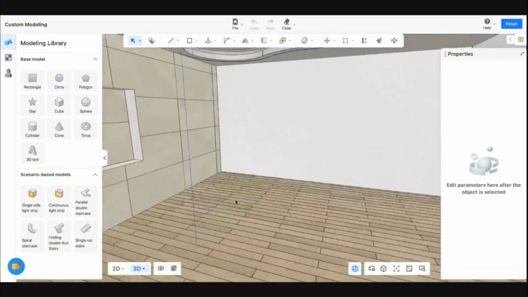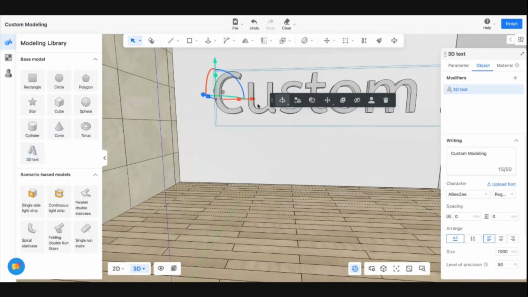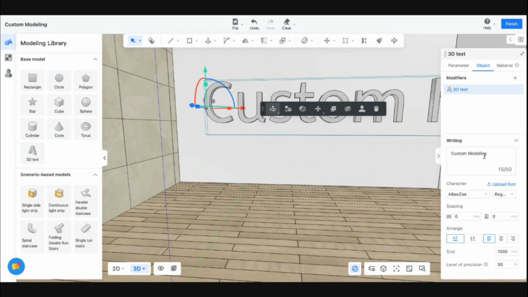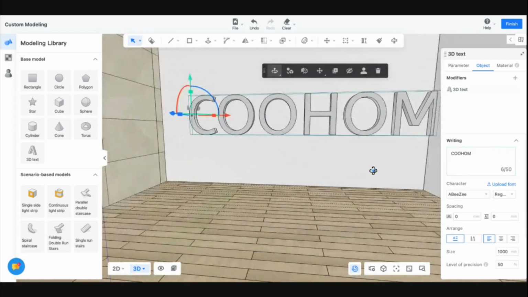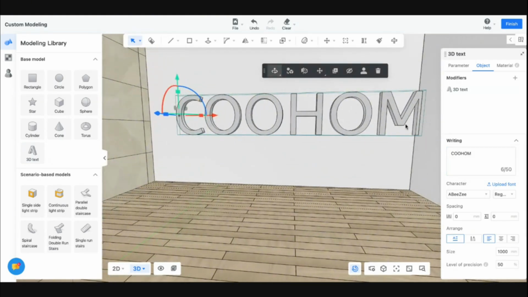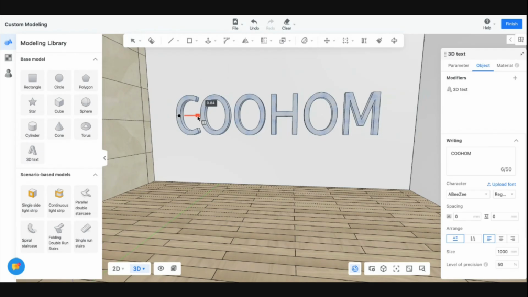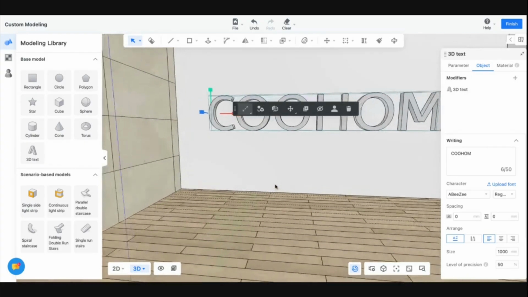So if you want to add a font, like this one, just click it here. For example, create 3D text, change the text to Coohom, and then the size of the font. I think the size you can change with scale. This one, for example, like this one.